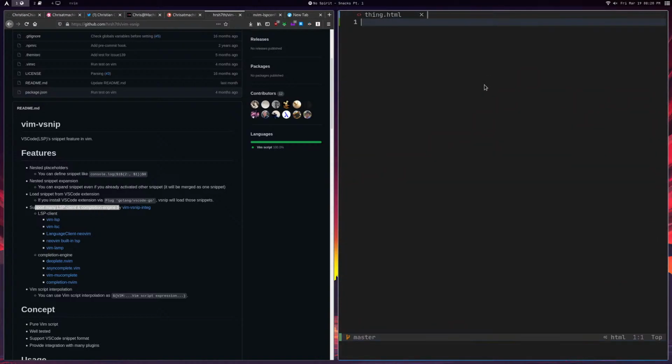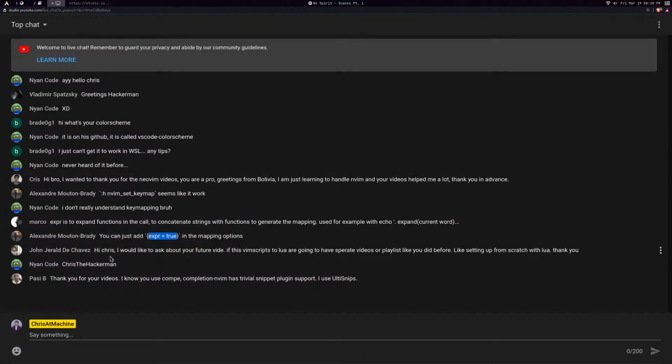Maybe I need to install the snippets. Where do you find all these snippets? Does anyone know in chat? No one knows in chat. Someone says: thank you for your videos, I know you use Compy, completion nvim has trivial snippet plugin support, I use ultisnips. Yeah, I like Compy though. I've been using it for a while. I'm a big fan of it so far. I'll check out ultisnips too, probably later on in the video. I want to do this without doing that.